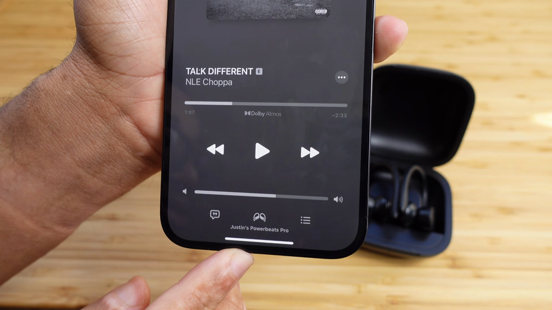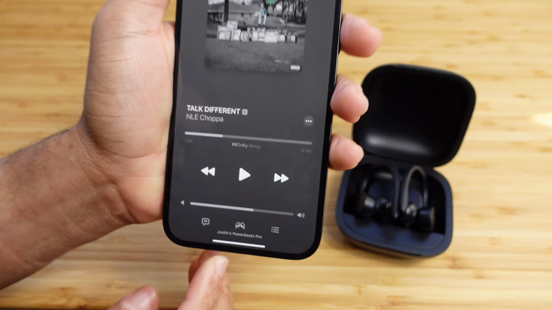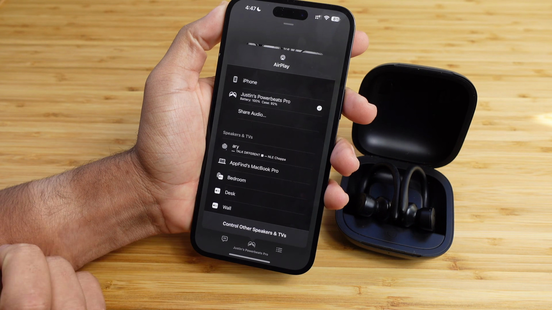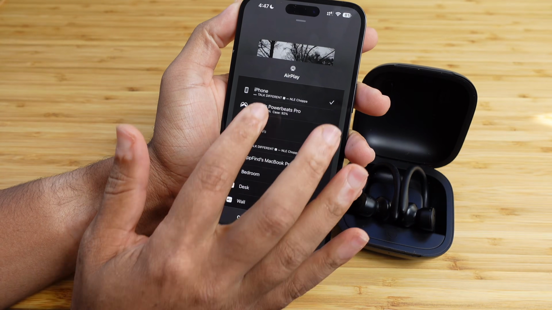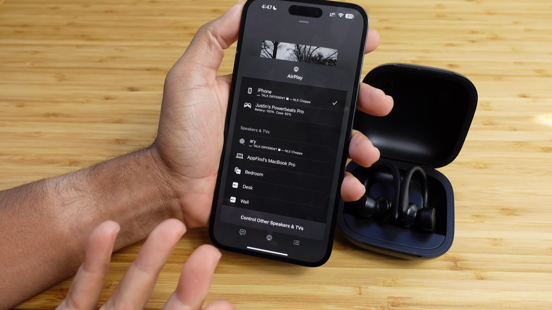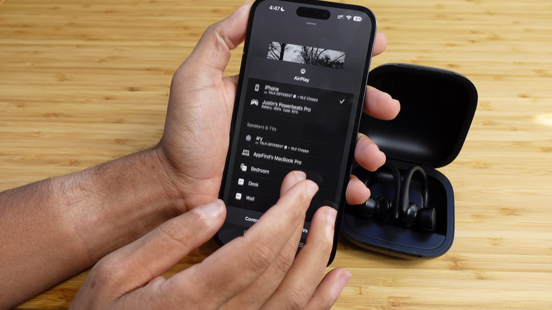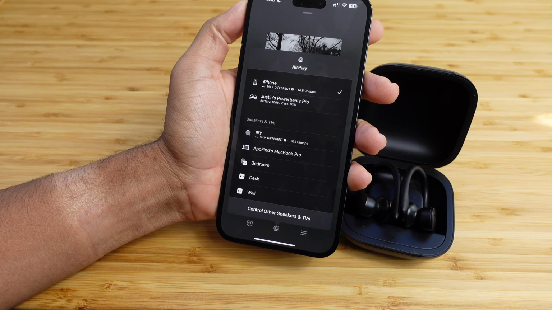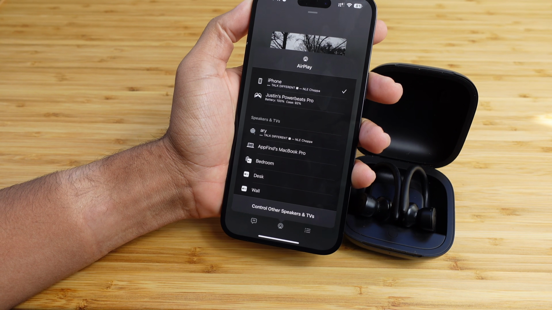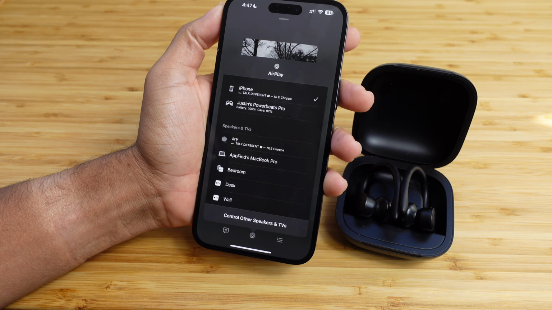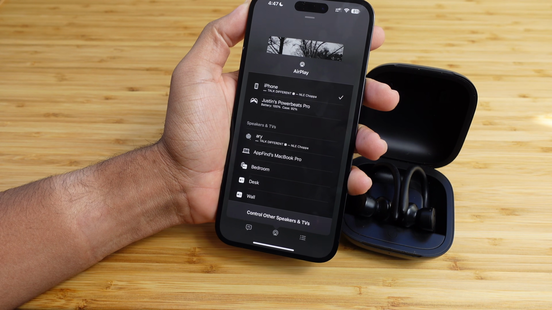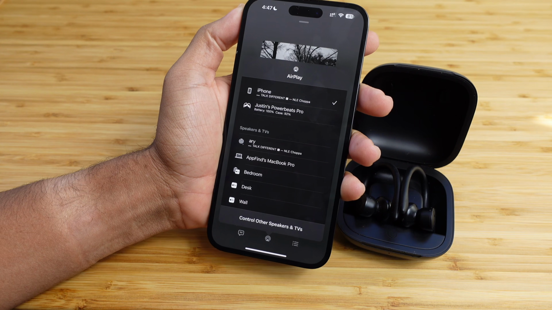Justin's Powerbeats Pro, it even shows an icon of what they look like, and I can tap on them. And if I want to switch back to the iPhone, I can. If I want to switch back to the headphones, I can press it. It's very fast and easy when you have a pair of headphones from Apple that they create, the Powerbeats and the Beats headphones. So any headphones that have the wireless chip in it automatically connect, it's really simple to move back and forth between them.